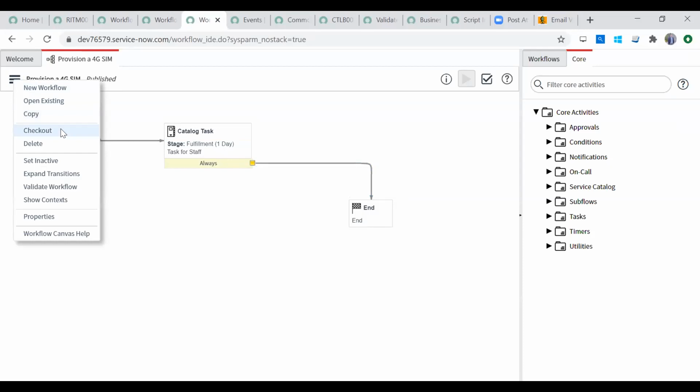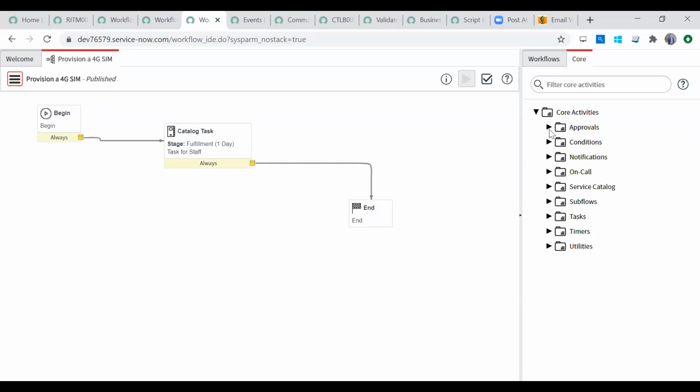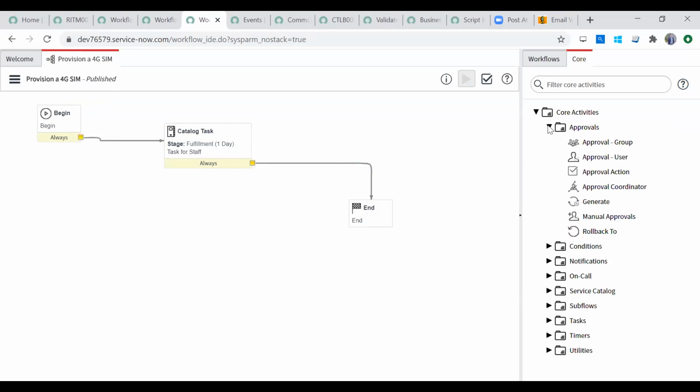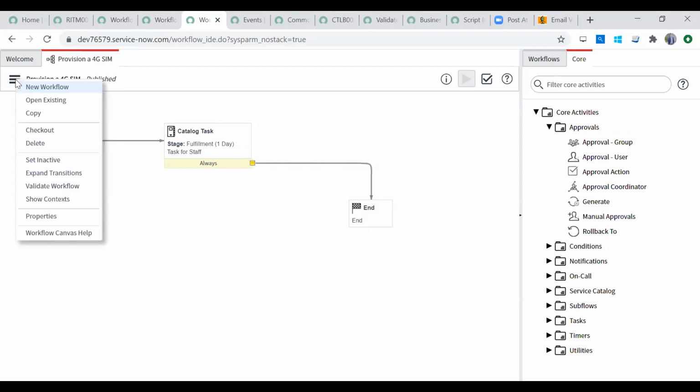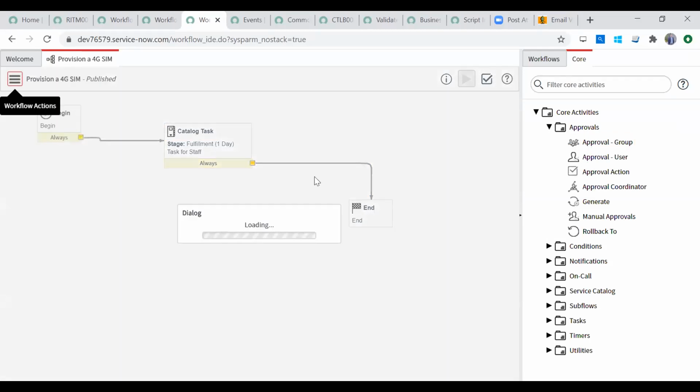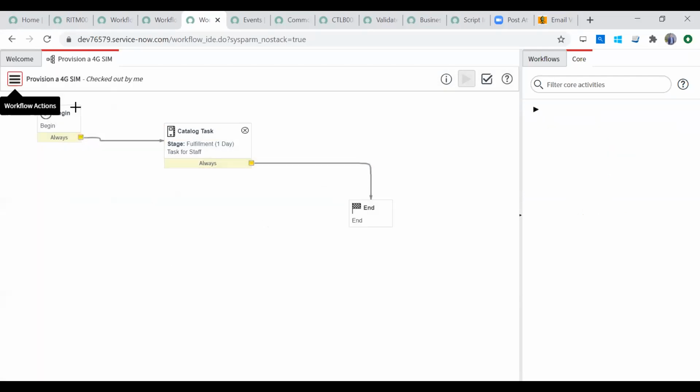So what I'll do is check this out. Again, I want to modify this. At this point, I cannot modify. I cannot add more. If I try to, I cannot. It's published. So I have to check this out on my dev instance, capture my changes in the update set and move it to the next instance. So I'm just checking it out.